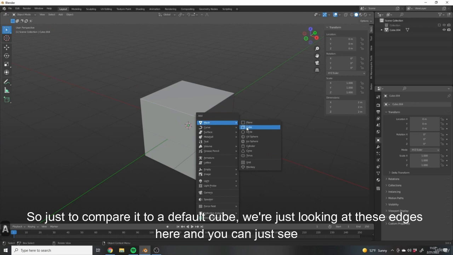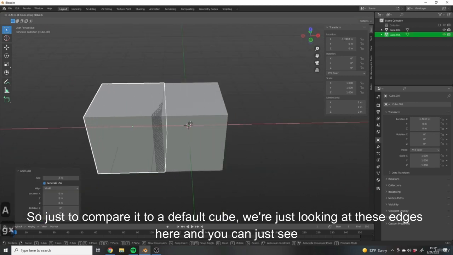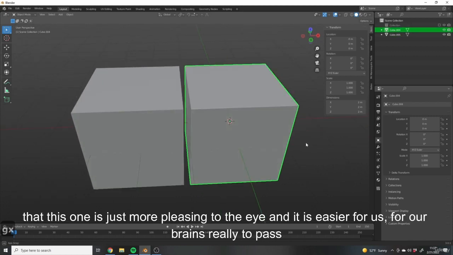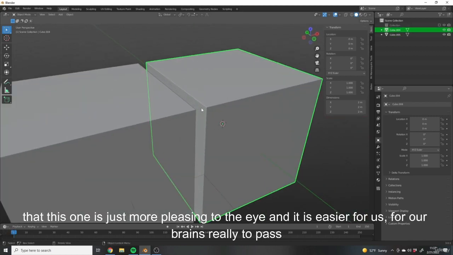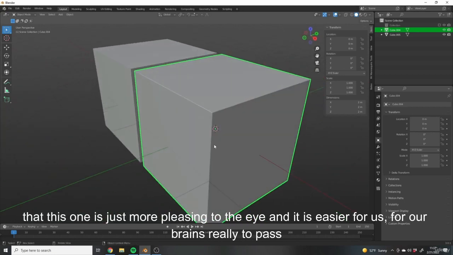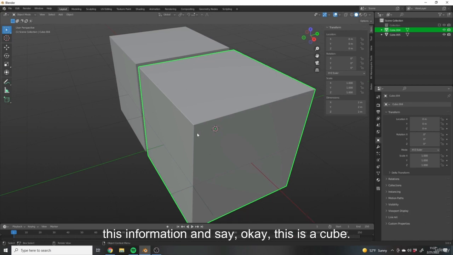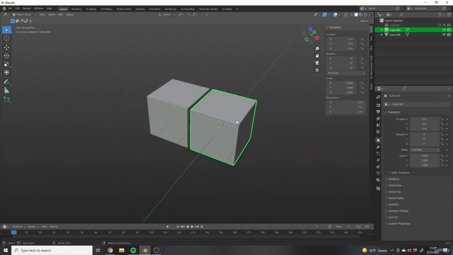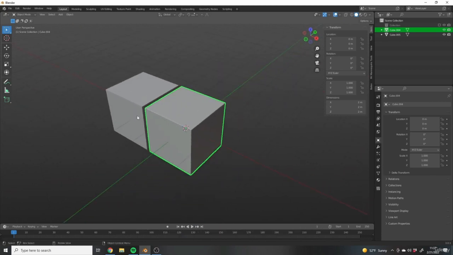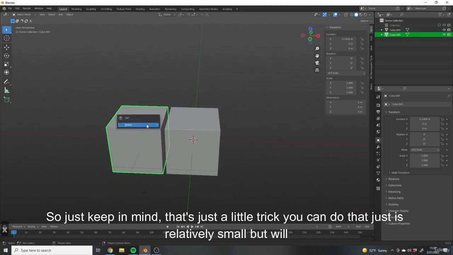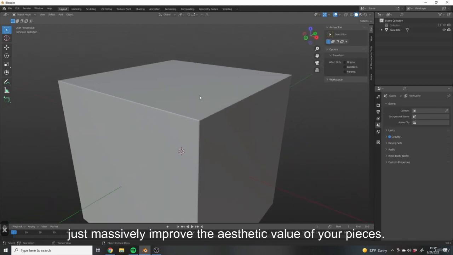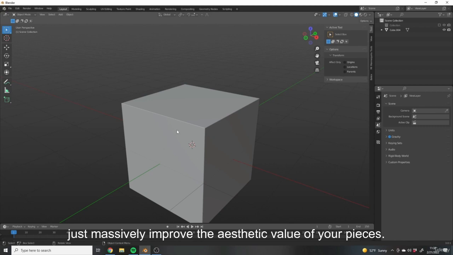So just to compare it to a default cube, we're just looking at these edges here, and you can just see that this one is more pleasing to the eye, and it is easier for us, for our brains really, to parse this information and say, okay, this is a cube. It is just easier with the beveled edge. So just keep in mind, that's a little trick you can do that is relatively small, but will massively improve the aesthetic value of your pieces.